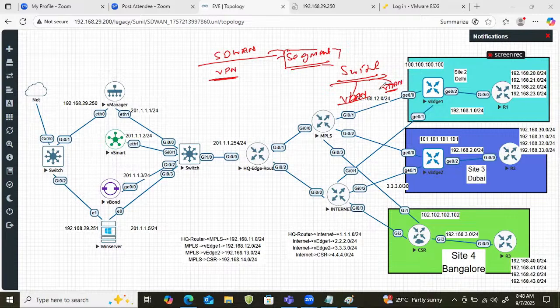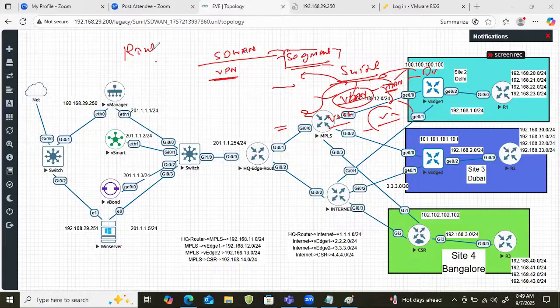Using the VLAN, we are segregating the traffic. Suppose the voice traffic you want to keep separate, video traffic you want to keep separate, or the data traffic you want to keep separate. So you can just create three VLANs, right? You want to keep the users in a separate segment and servers in a separate segment. So you can use a different VLAN for the servers and a different VLAN for the users, right? But on the router, how can you do the segmentation?